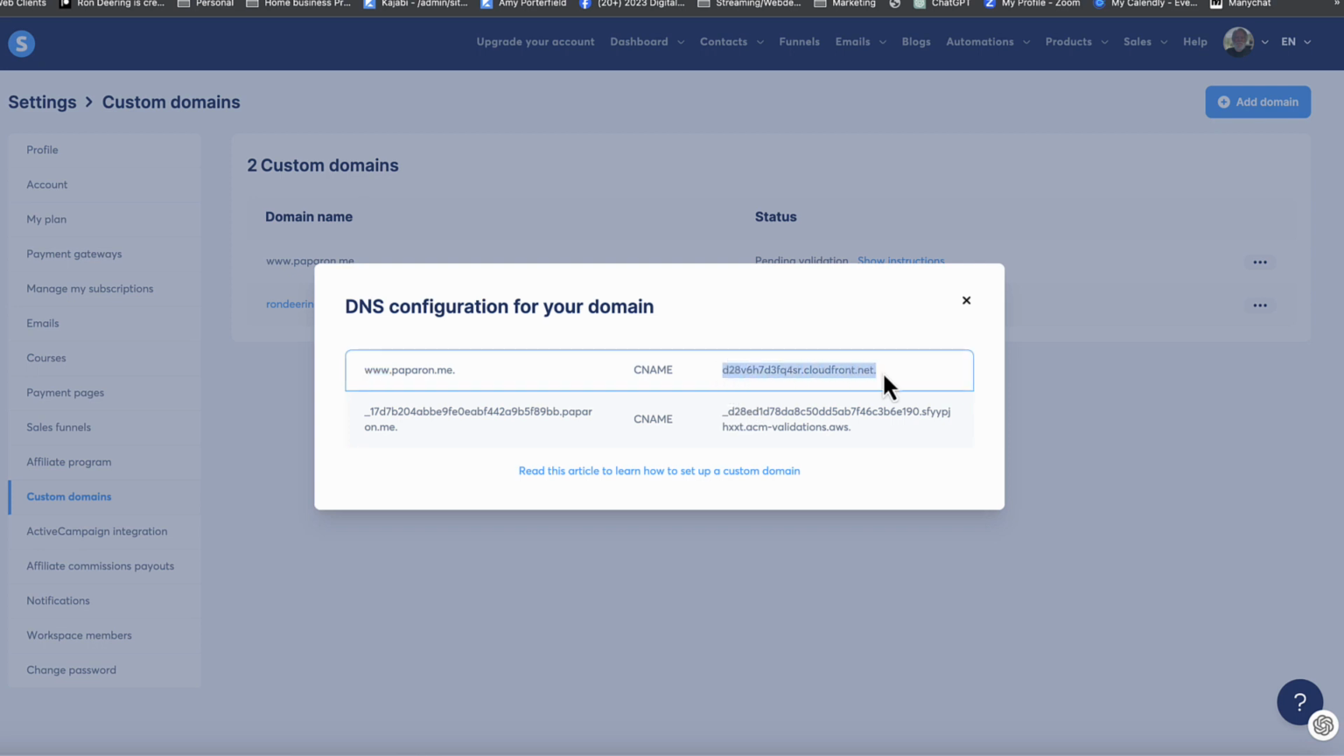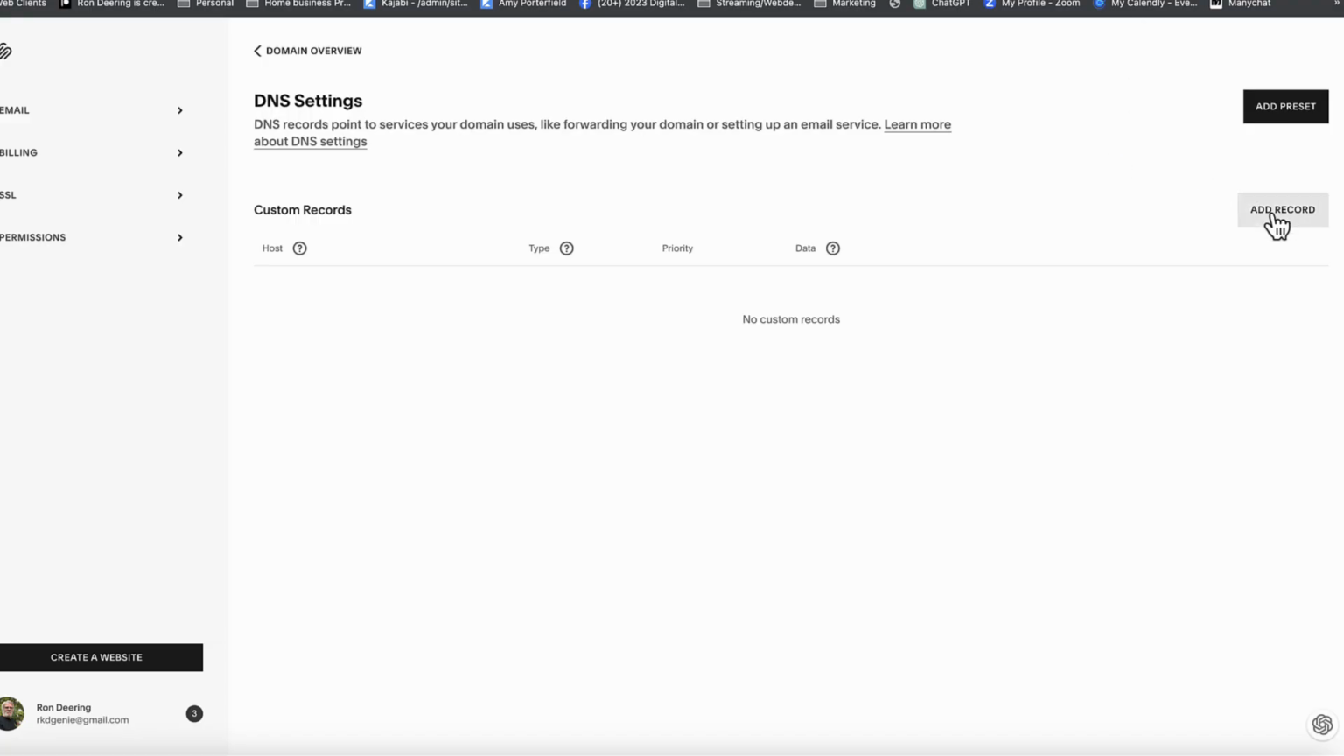So I'm going to grab over here on the right, and I'm going to do a Command C or Control C. I'm going to go over here and say add a record. And on the host, I'm going to put www. Type is CNAME. The alias data, I'm going to do Command or Control V, and then I'm going to save it. Then I'm going to go back to my dashboard.